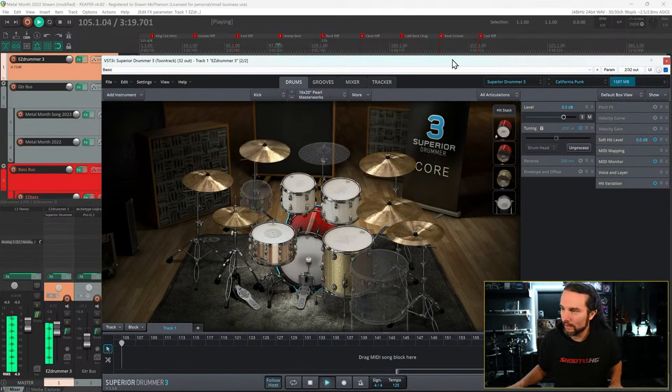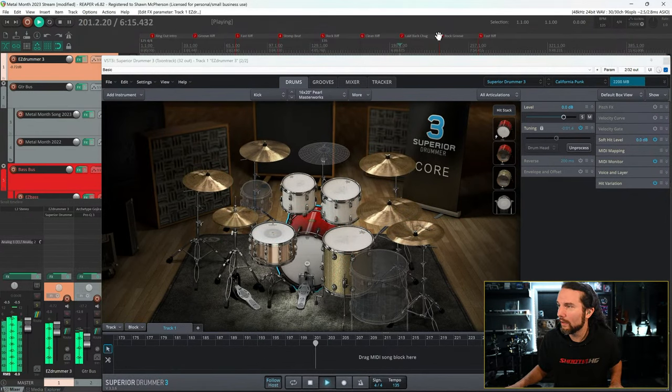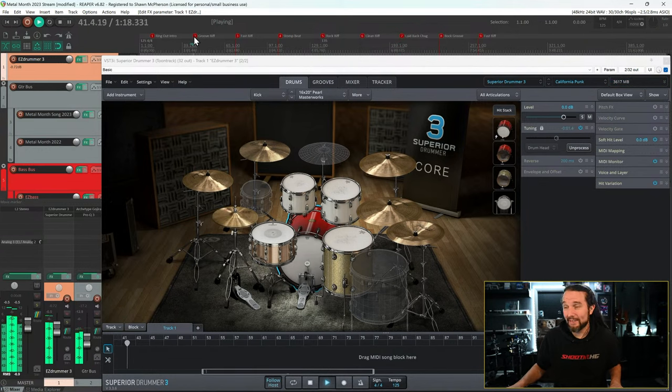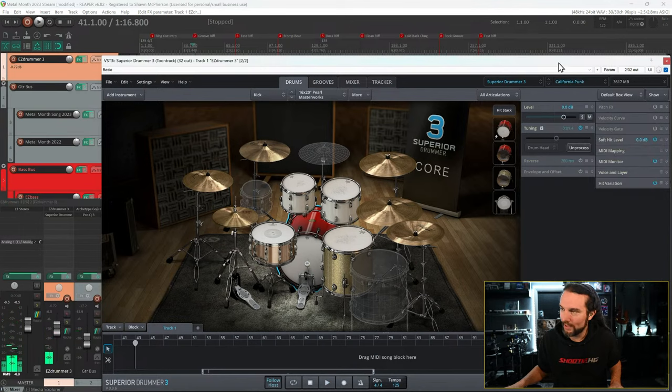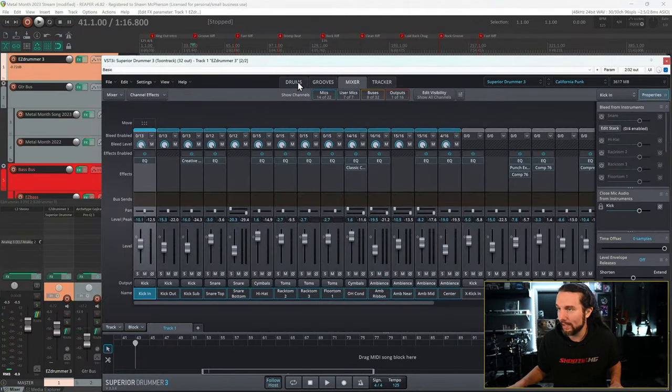Here's California Punk. Holy low kick. Great. Superior's got a lot to offer, guys, when it comes to presets, and then you can tweak the crap out of them here.